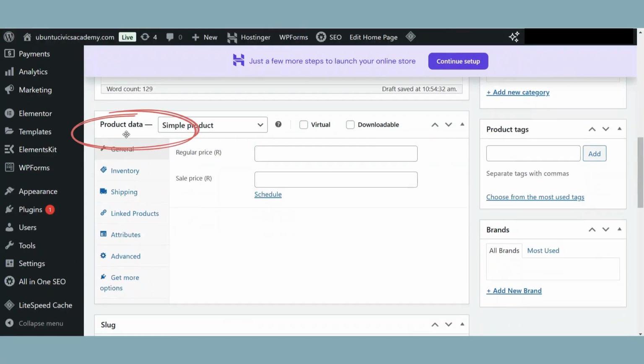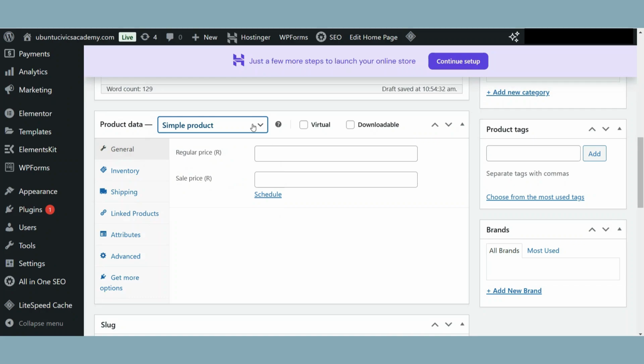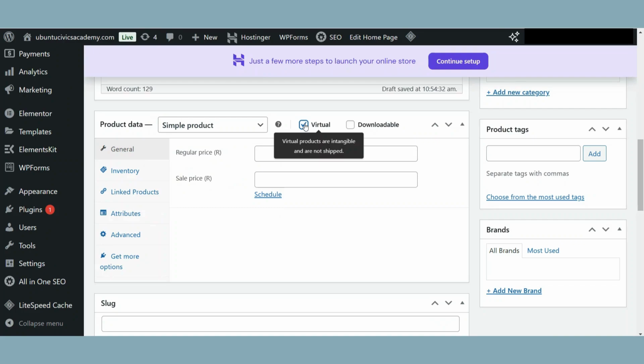Okay, next up, we've got the product data. So let's see, it's a simple product. So it means it doesn't have any variations and color options and things like that. Next on, a virtual product. So it is virtual, it is not shipped. So that's important to click that on.